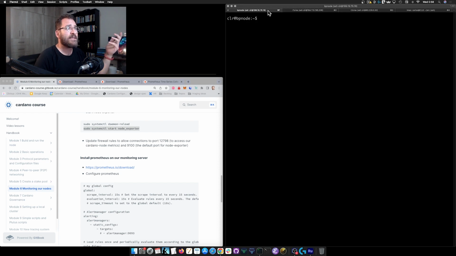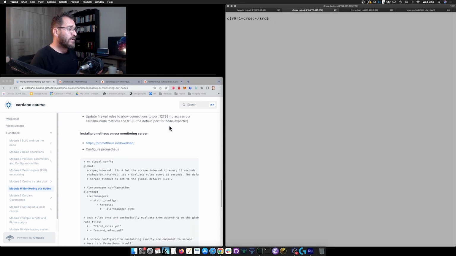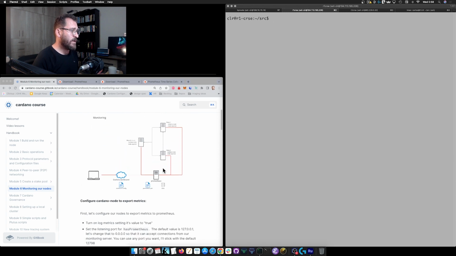From here, you would do exactly the same thing for your other nodes. I have done that already, so I'm gonna skip that part, but it is exactly repeating the same process that we have done until now. And from here, it is now time to configure Prometheus in this monitoring server.